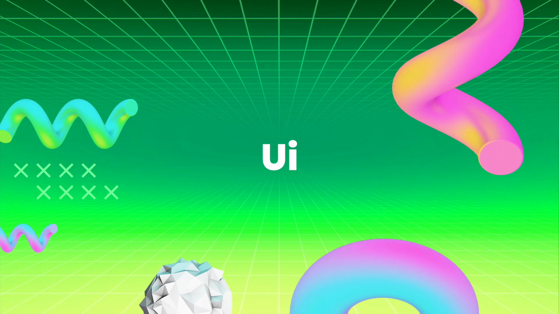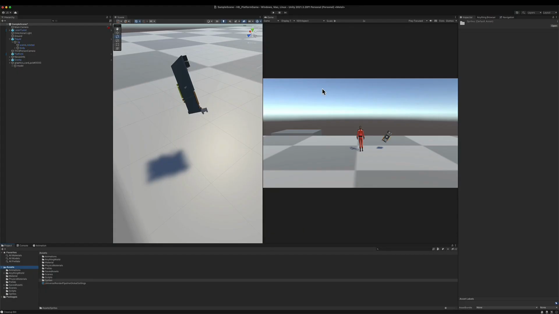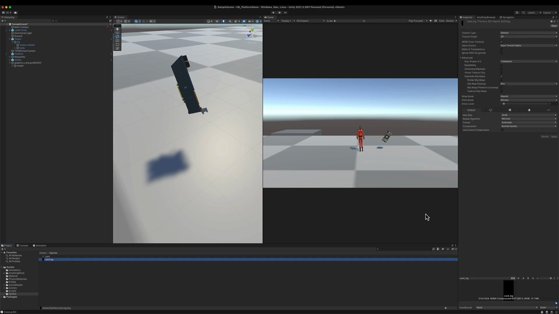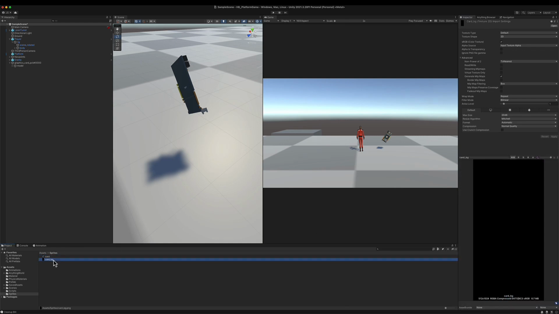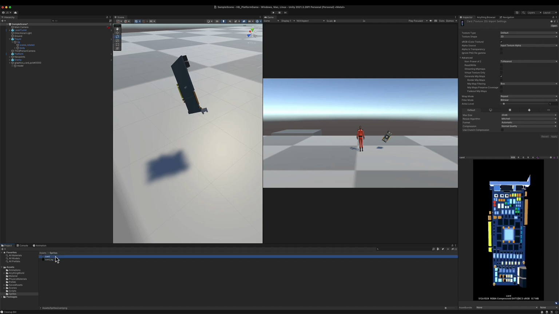And I'll start working on the UI. In the project folder, you found a folder called sprites that has a couple of sprites in it, one called card BG. Let me just select it here, show it to you. Here's the preview. So this is the card BG, just a black background, and then you have the card sprite that we're going to use on our UI.